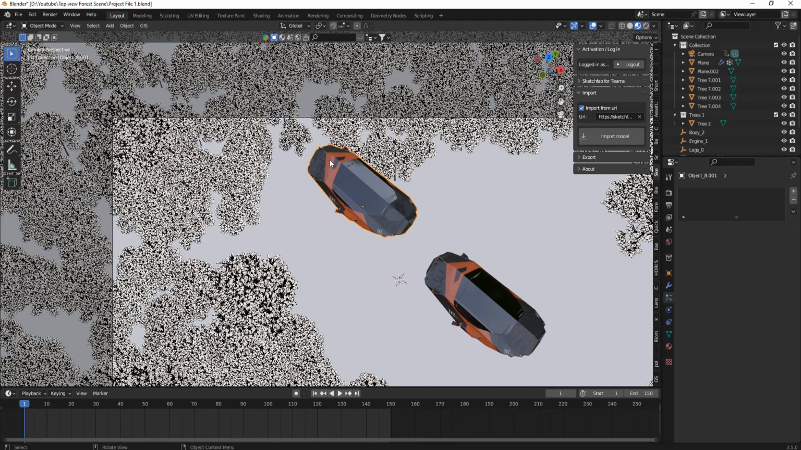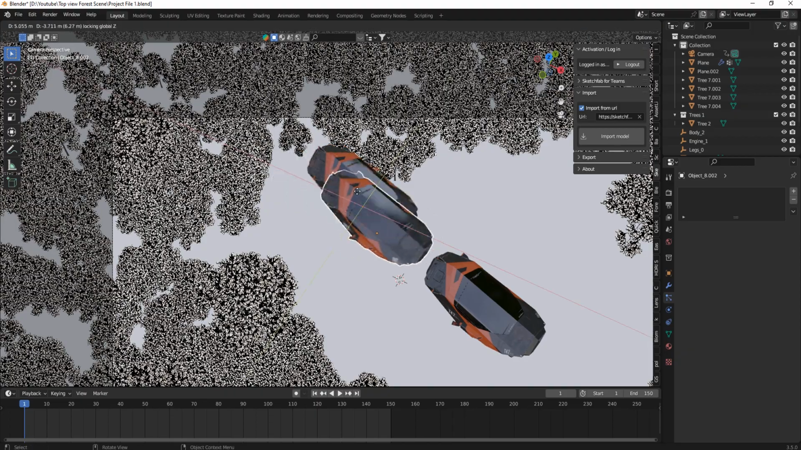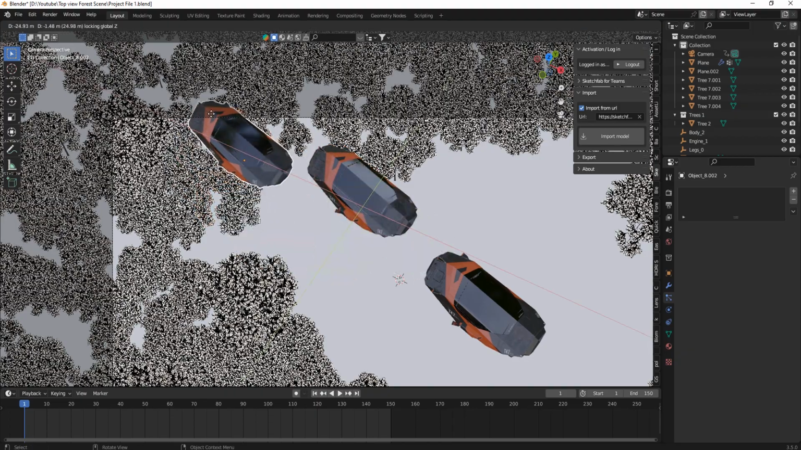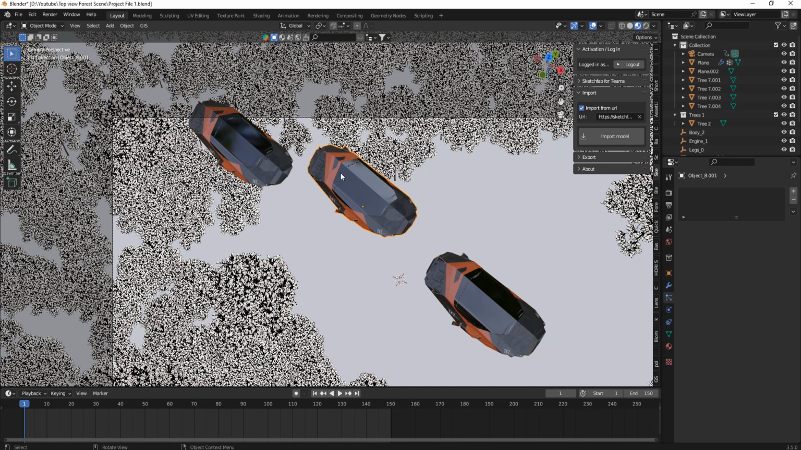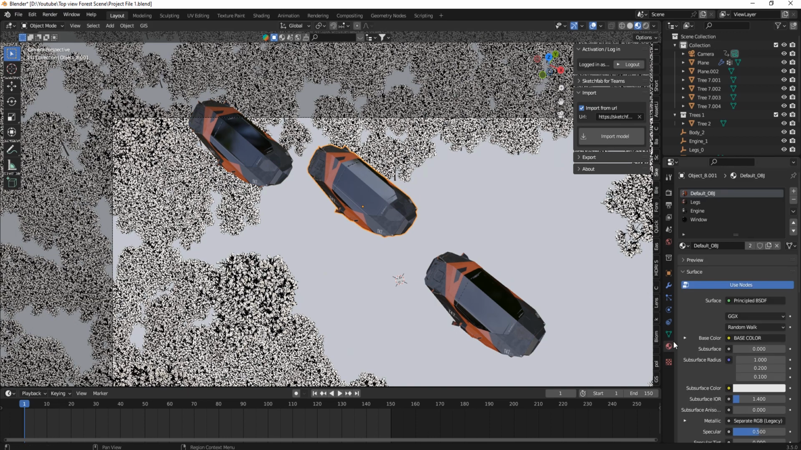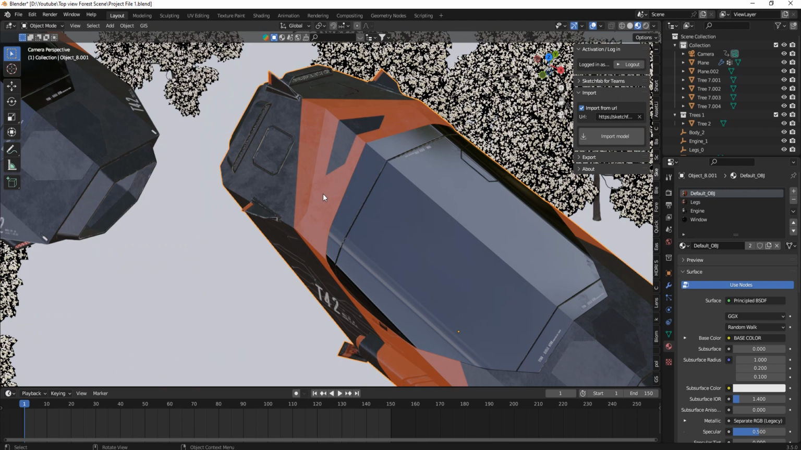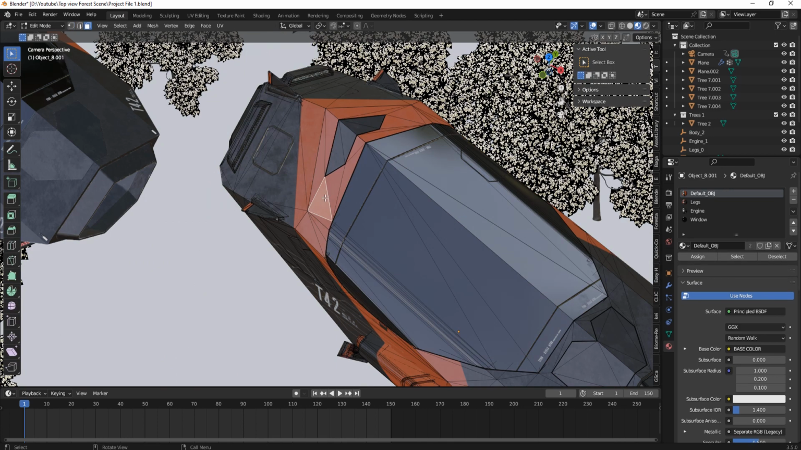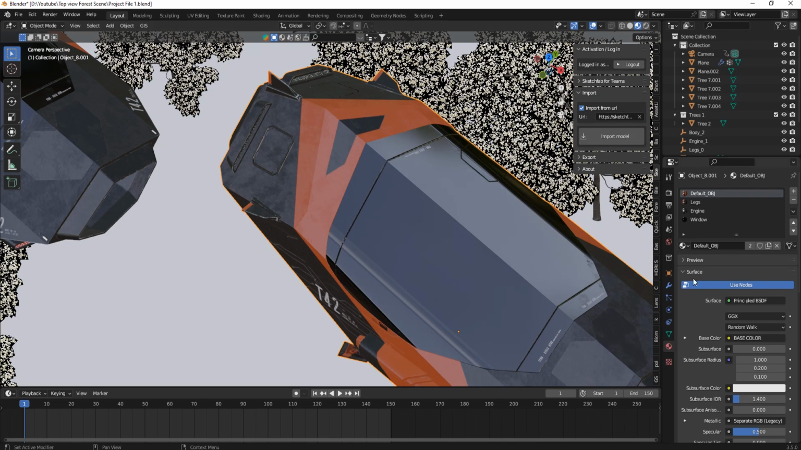And then select this one and then press Alt D so that it will have the same instance. So what I'm going to do is select this one, go to the material properties, hit Tab, and select this face. Just make sure that you're on face selection mode. Select this face, and I'm going to change the color.